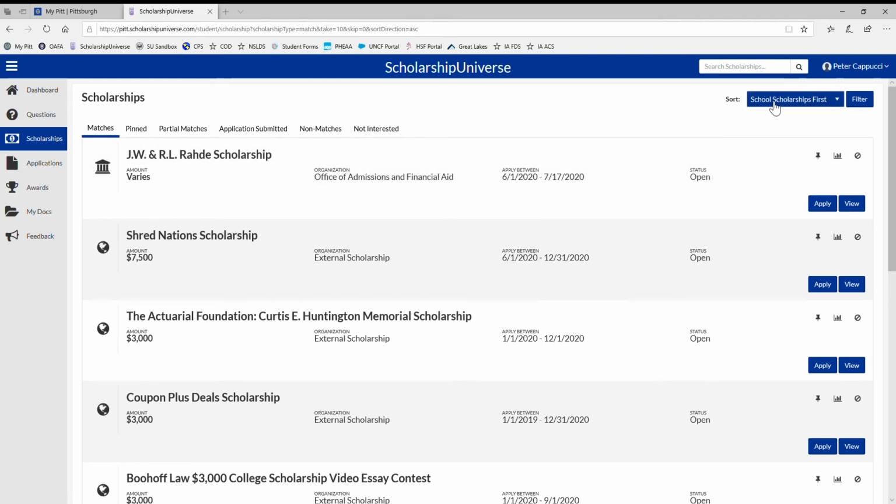Our default sort option is school scholarships first. So Pitt scholarships will always be at the top of your list. However, you can resort this list if you'd like to, and you can also filter to search for specific scholarships. So our Pitt scholarship is first, and all of our external scholarships are listed underneath.